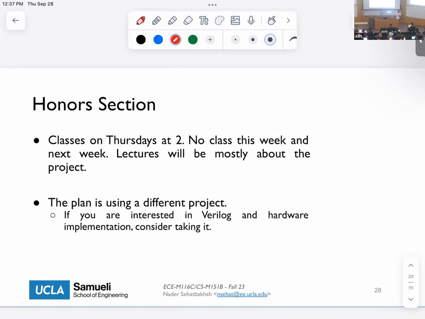All right, so there are a few of you on the honors section. Those of you who don't know what honors section is: the EC department has this additional thing called honors, where you take an additional 1 or 2 hour credits and you do more for different courses.